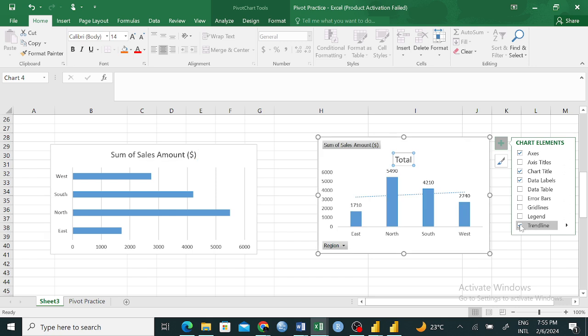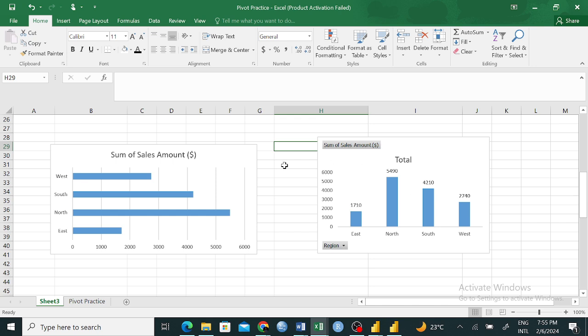Do you want to see a trend line? Is there any particular trend line that we are seeing here? The trend line doesn't make much sense in this case, because I'm seeing it increasing in some manner, from east towards west. But we don't really need a trend line inside this data. So those are some of the edits that you can do.